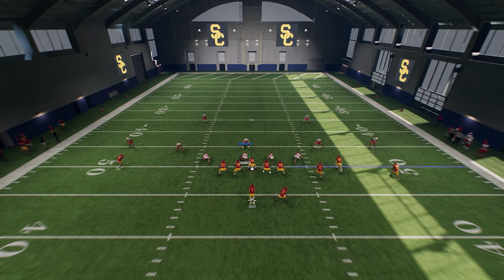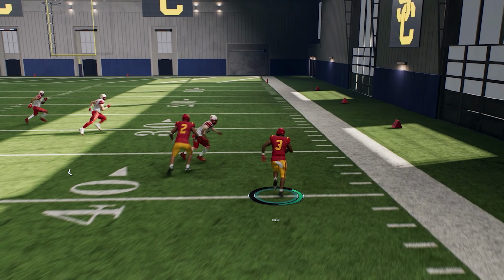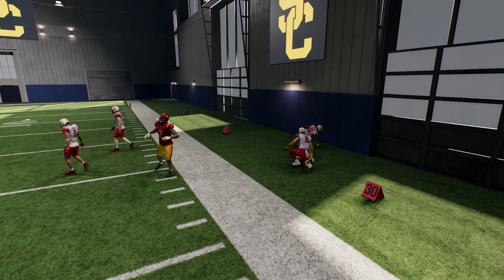You're going to see here, we're going to say hike. We already know we're throwing to this. We're going to throw, follow the blockers, and you can see there, we're going to have the space for some huge yardage down the field.